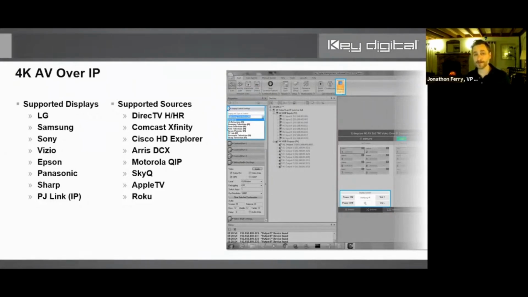We also have PJ Link. PJ Link is a commercial projector display protocol that is multi-brand. It's IP, not IR, which a lot of people like and prefer, in fact. But this display control feature for PJ Link is over KeyDigital management software only, not the KeyDigital app. We wanted to mention it here. Reach out to our sales or tech team, and we'll be happy to clarify that for you.